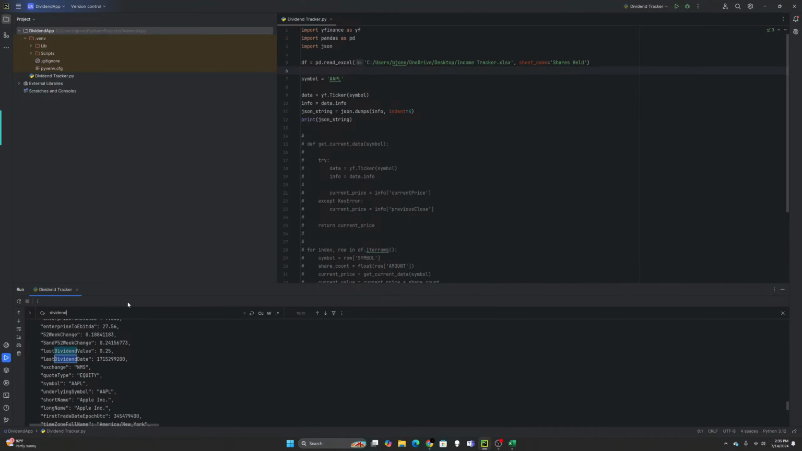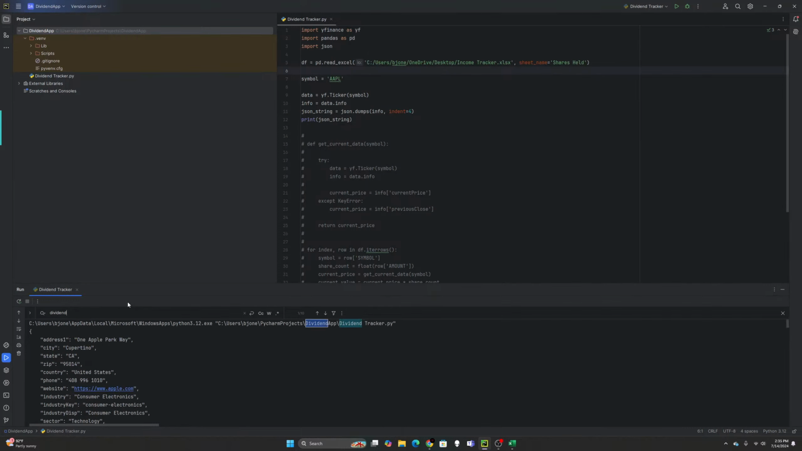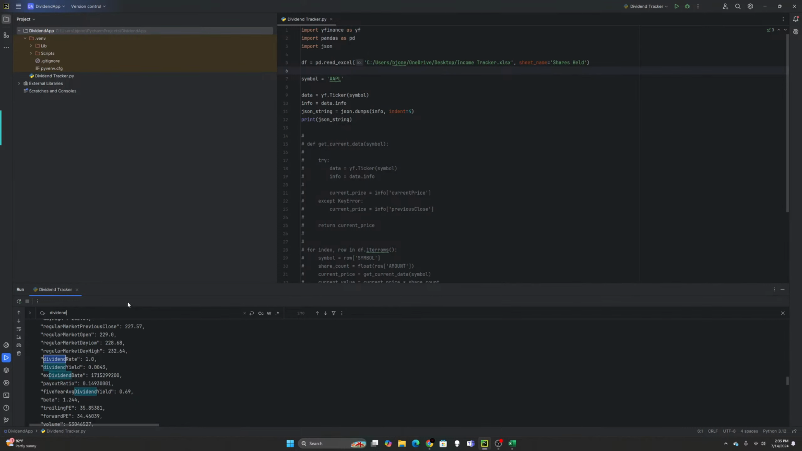So what else do we have? So the dividend rate is 1. So that's $1.